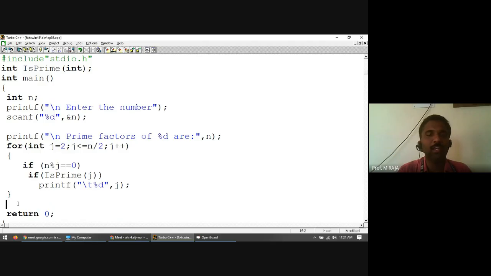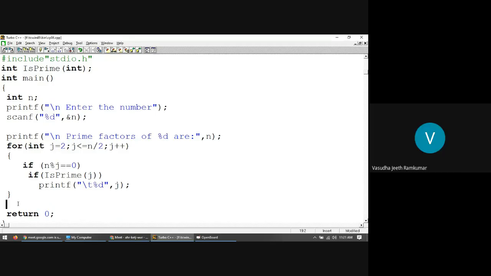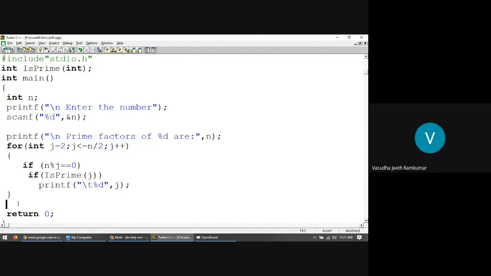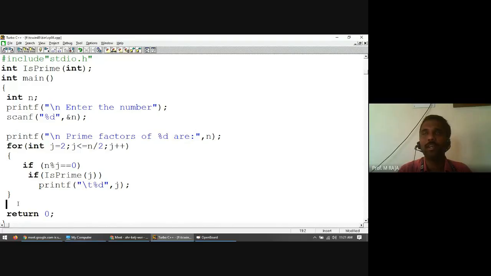Vasudha ji, he has said finally. Yes, sir. j less than or equal to n, sir, not n by 2. Because if the number is prime and we go only half the way, we will not know it, sir. Very good. But if you change to j less than or equal to n, fine, no problem.